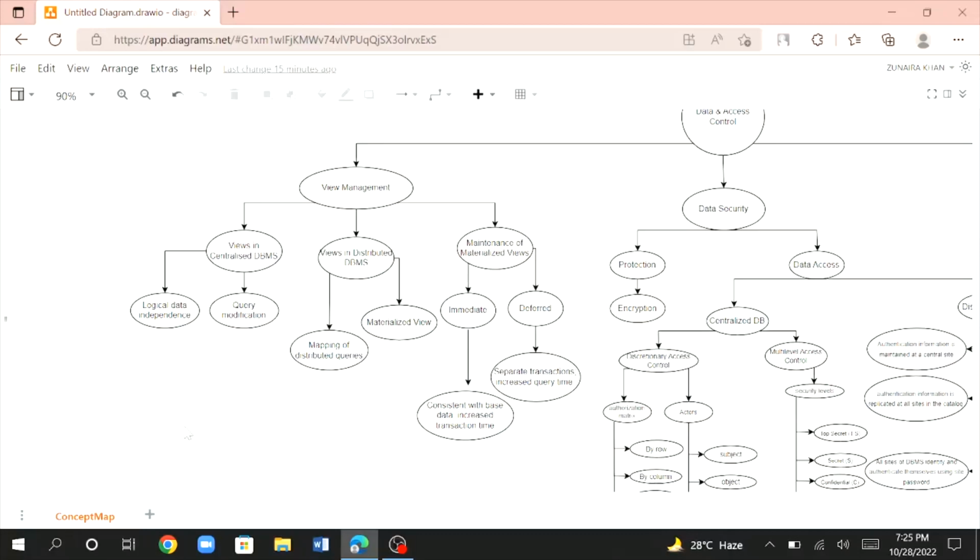Within views in centralized DBMS, we have logical independence and query modification. So a view is a relation derived from base relations as a result of relational query. Here we have updates through views which are handled automatically only if they are propagated correctly, because we know that views involve queries with selection, projection, join, aggregate functions, and so on. Mapping a query is expressed on base relations, which can be done using query modification.